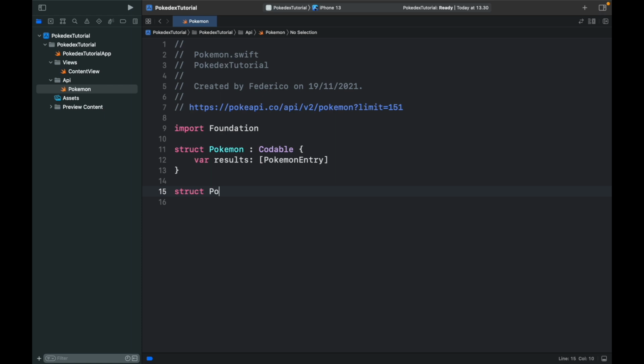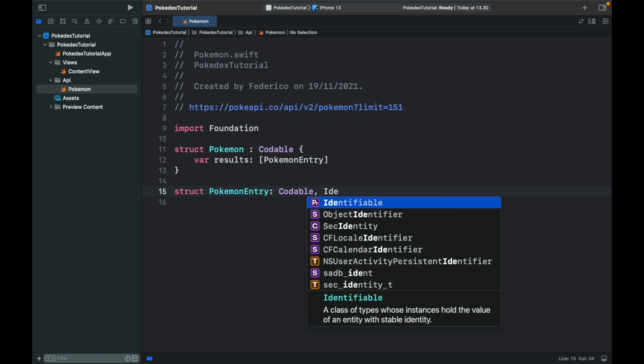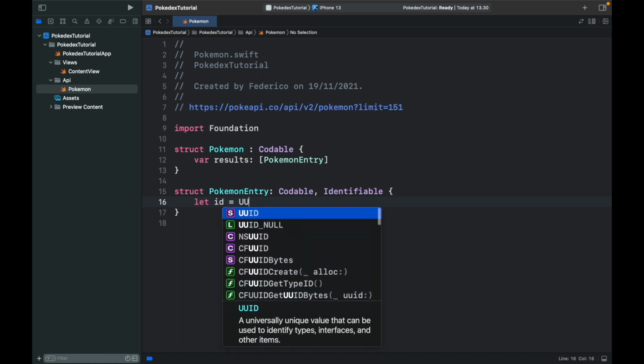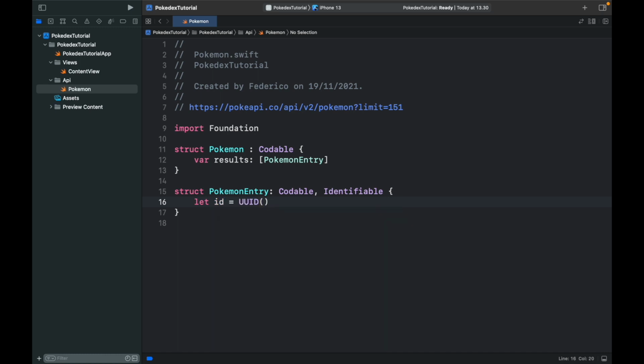So struct PokemonEntry is going to conform to the Codable protocol, plus I want to make this Identifiable because it makes things simpler when we have to loop through it later. So we're going to let the id equal a unique ID, so UUID, and then we just want to get the other fields, which is name of type String and var url of type String.